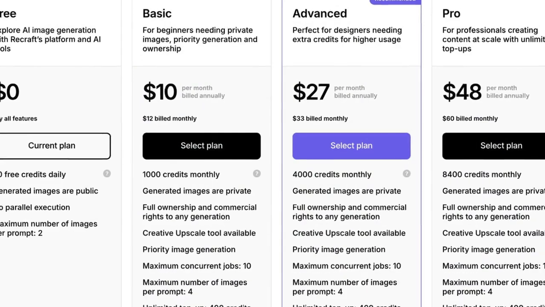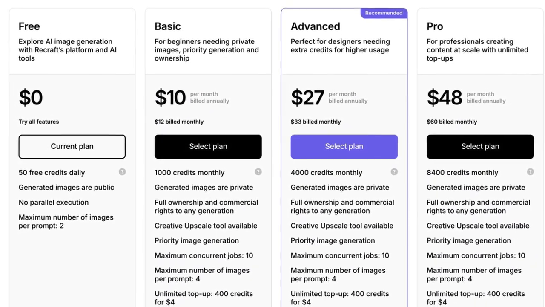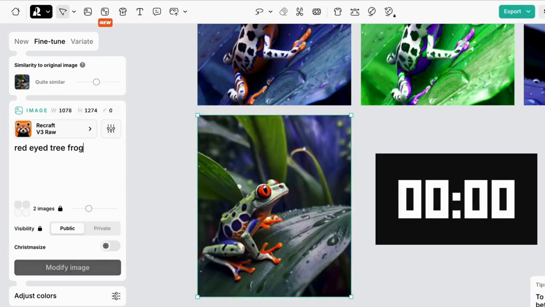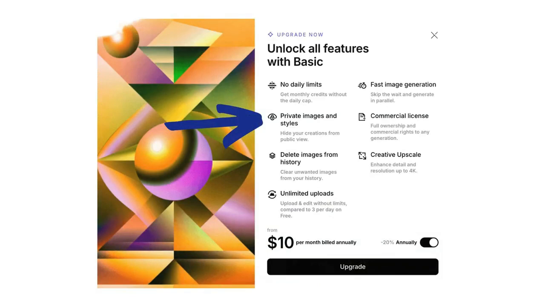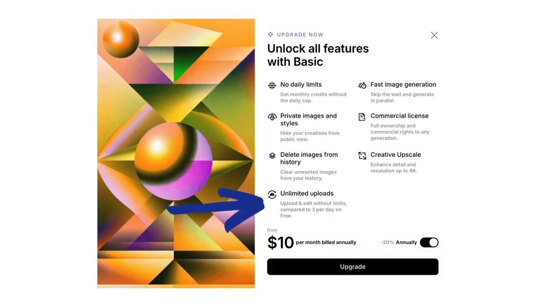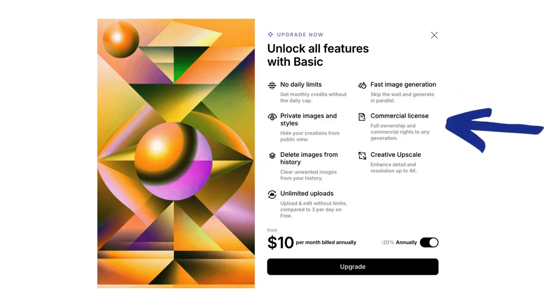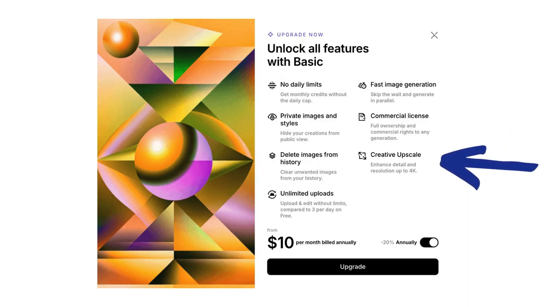Remember, on the free plan, you currently get 50 daily credits, and even with the slower image generation, you'll get your images lightning fast. With an upgrade, you get more credits, the ability to make your images private, you'll get unlimited uploads and faster AI image generation. Your images come with a commercial license, and you'll have that creative upscale feature that I talked about.